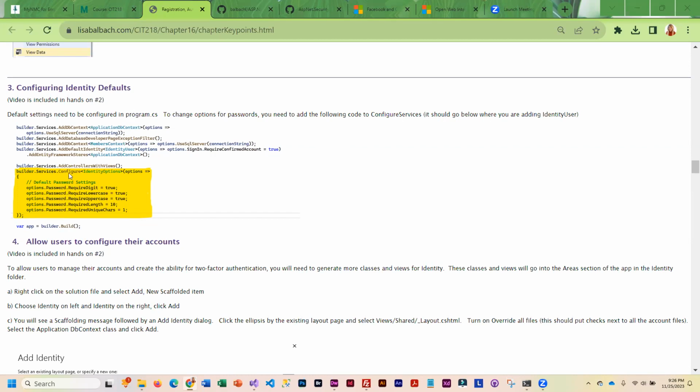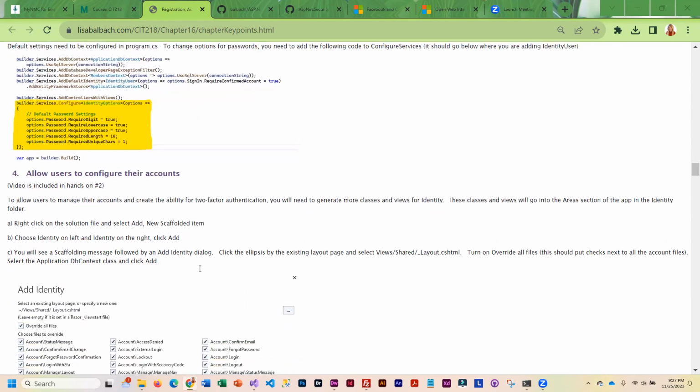So it's builder.services.configure. These are our identity options. And you'll see that we can require a digit. We can require a lowercase letter, uppercase letter. We can determine how long and also how many unique characters we want. Okay. And so we are going to be doing that with our account.